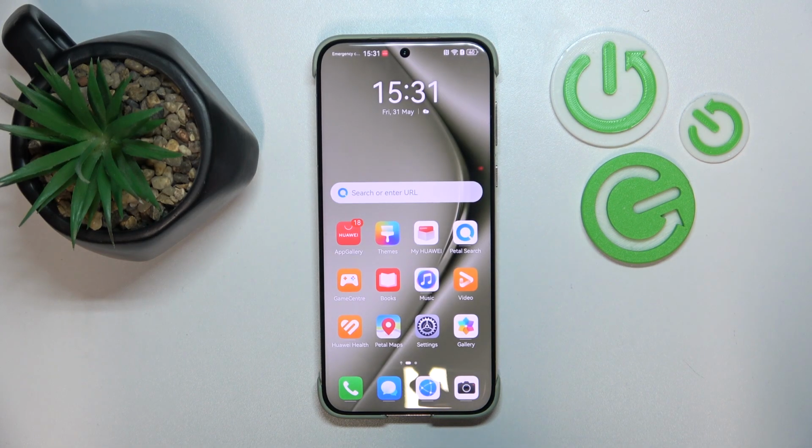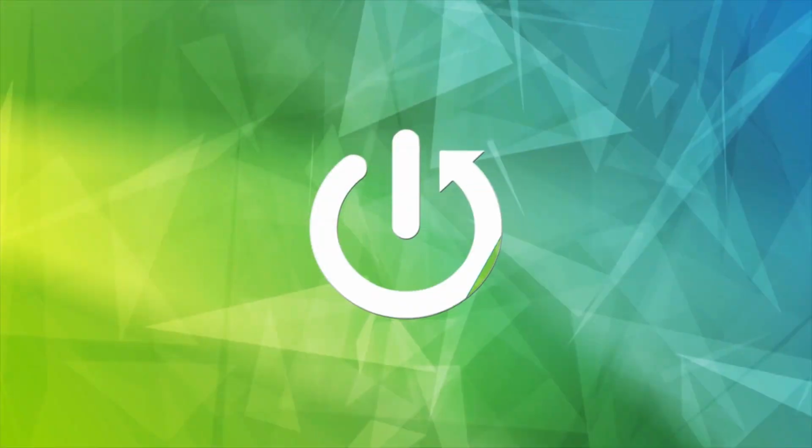Hello, in this video I will show you how to change search engine into custom one on HUAWEI Pura 70 Ultra.